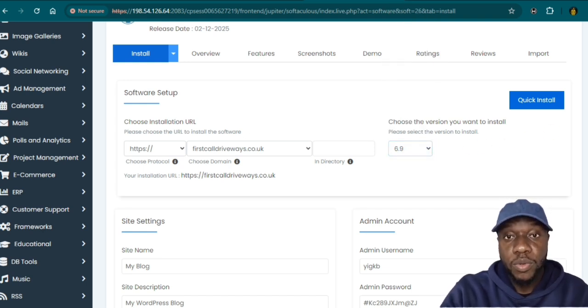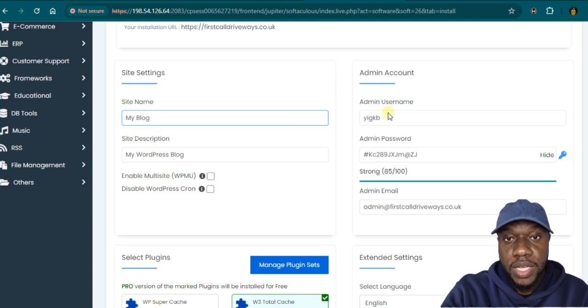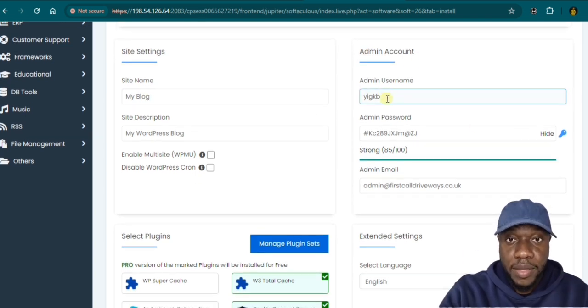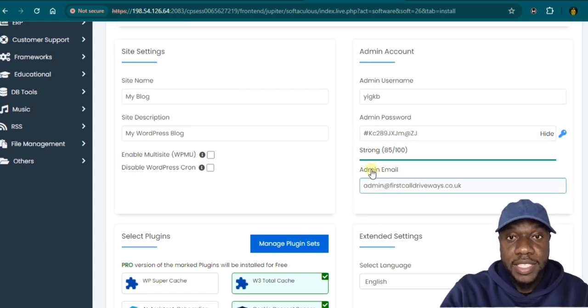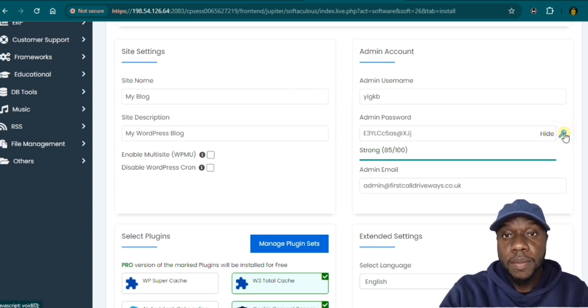Now, step 4, admin account configuration. You can skip the site settings for now. We can change those later. Let's focus on the admin account. So, username. Choose a unique username. Do not use admin. It's the first thing hackers guess. If you're stuck, use the auto-generated one.